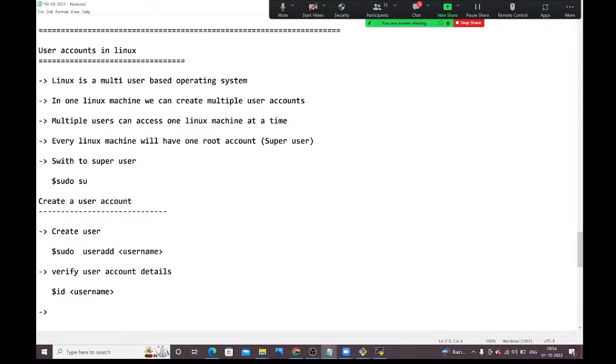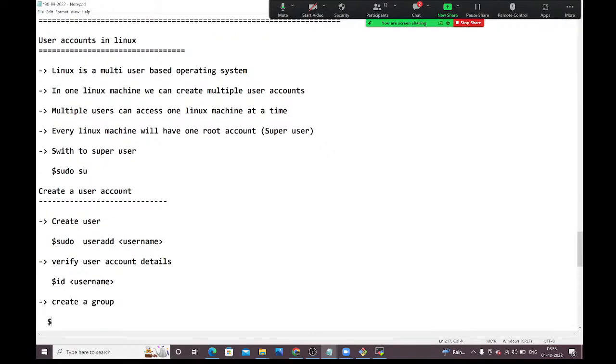Right, verify user account details. Now here, I want to create a group. If you want to create the group, this is the command we need to use. Sudo groupadd, group name we need to provide it here. Sudo groupadd, group name.